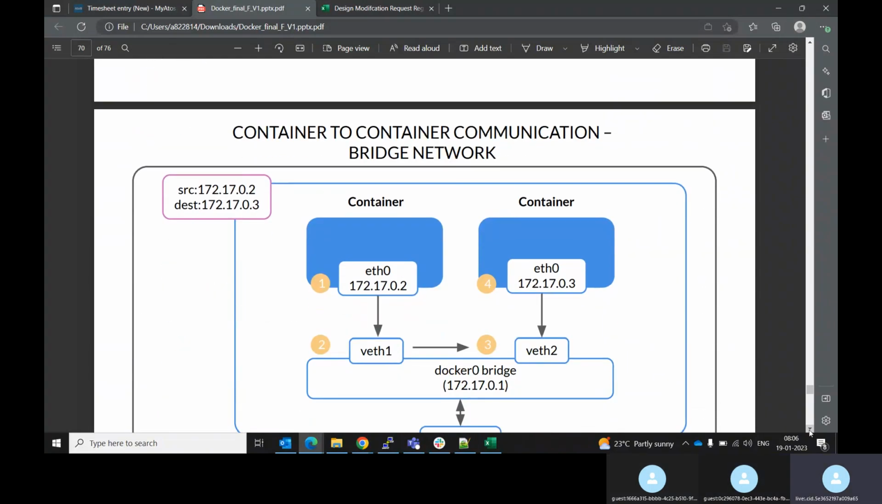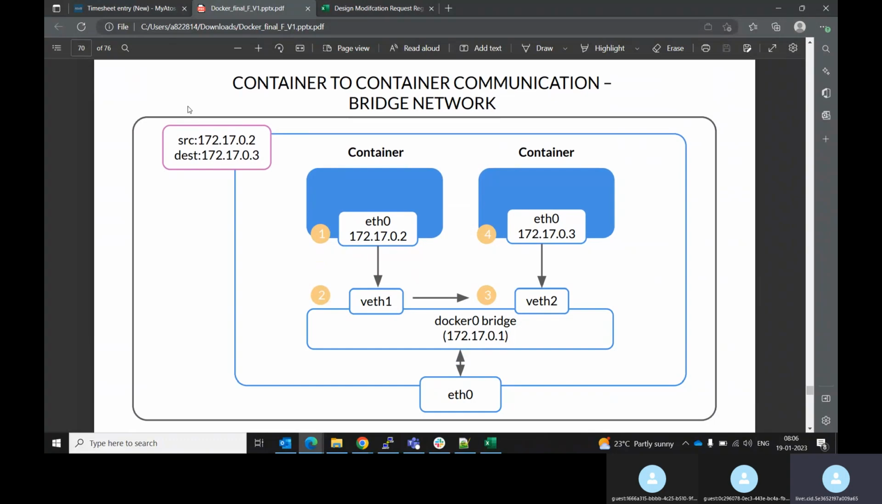Now see here, this is a bridge network connection. As we have seen, this is an EC2 IP, and here you have two containers, and this is a Docker bridge. Every time you connect, the connection goes from the EC2 instance to the Docker bridge, and from there to the container, and vice versa. To communicate from container to container, it goes from container one to the bridge, and from the bridge to container two. This is a bridge network.